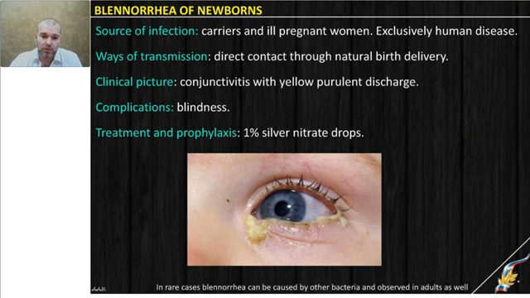We have that unique disease which is called blennorrhea or conjunctivitis of newborn kids, and classically it is caused by Neisseria, but actually it can be caused by other microorganisms such as Streptococcus or E. coli or other. But in classic way, blennorrhea is caused by Neisseria gonorrhoeae.